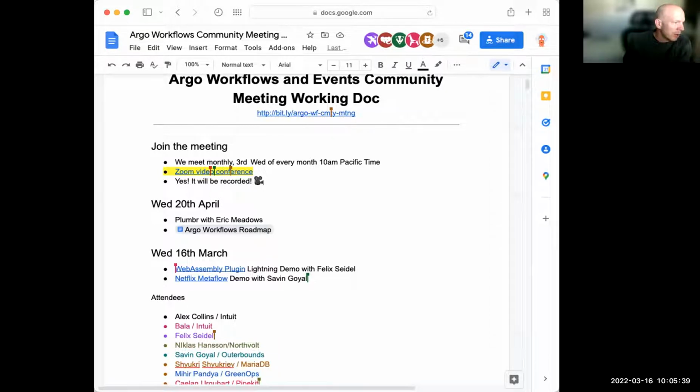For those who don't know what Workflows and Events is, just a very brief introduction. Argo Workflows is the most popular workflow execution platform on Kubernetes, and Events is often used alongside it to trigger workflows based on things like Kafka messages and so forth. My name's Alex. I am a principal engineer at Intuit, and I work predominantly on Argo Workflows as well as operational analytics, and previously on Argo CD.